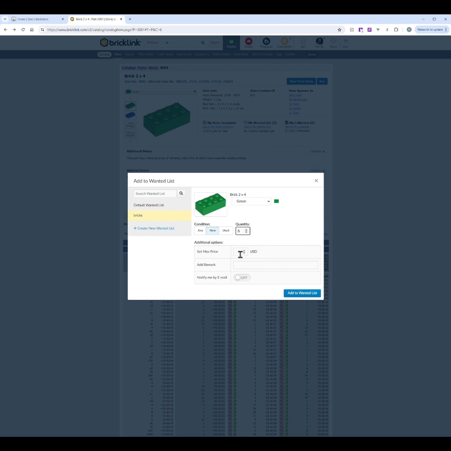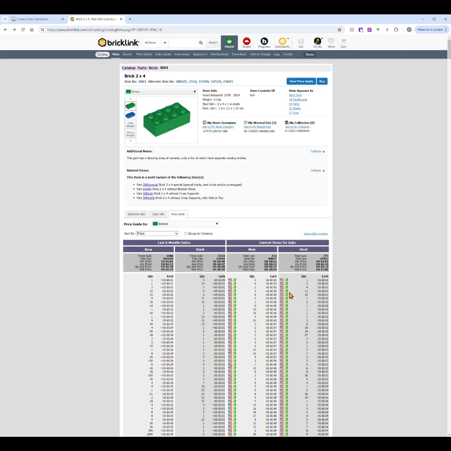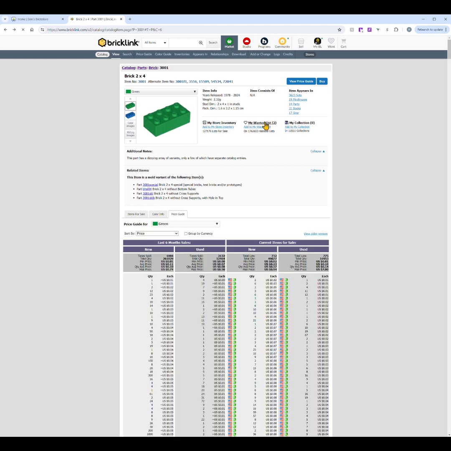Not going to worry about the maximum price. Maybe you want to be notified by email on this one. Add to Wanted List. Okay. Now, if I refresh again, you'll see there's now 2 of these items on your wanted list.